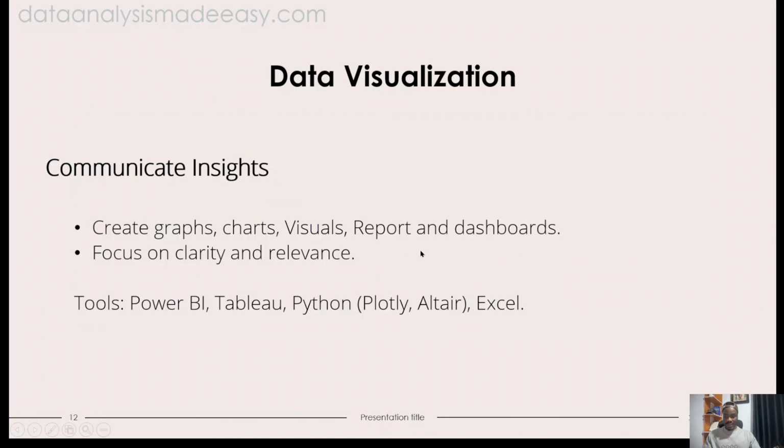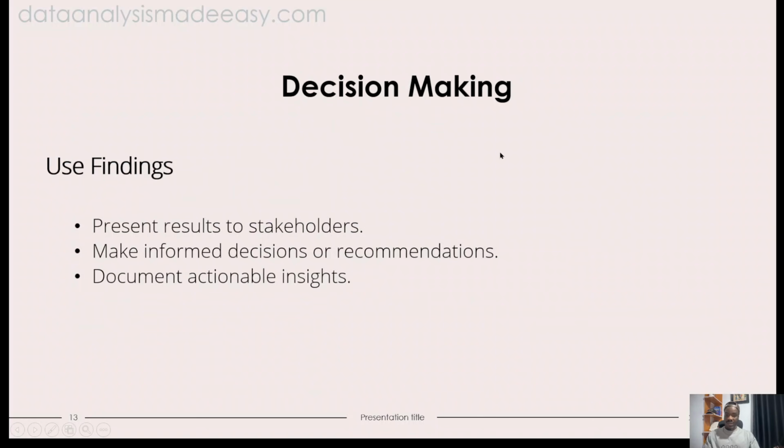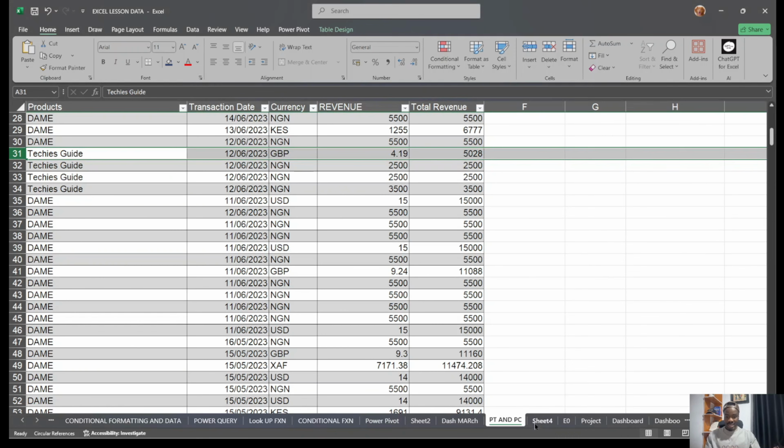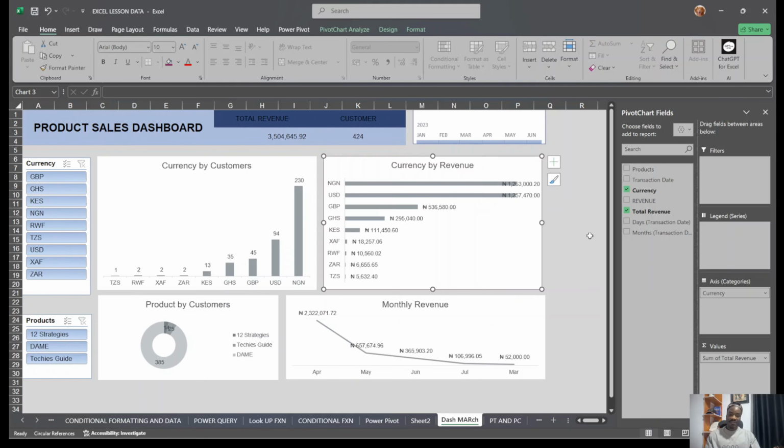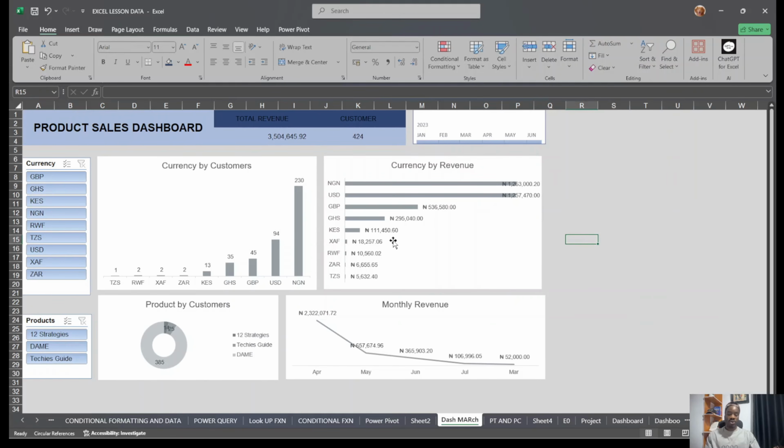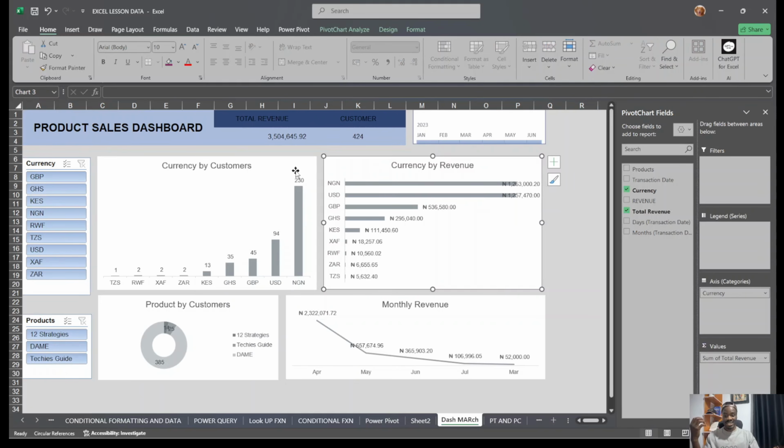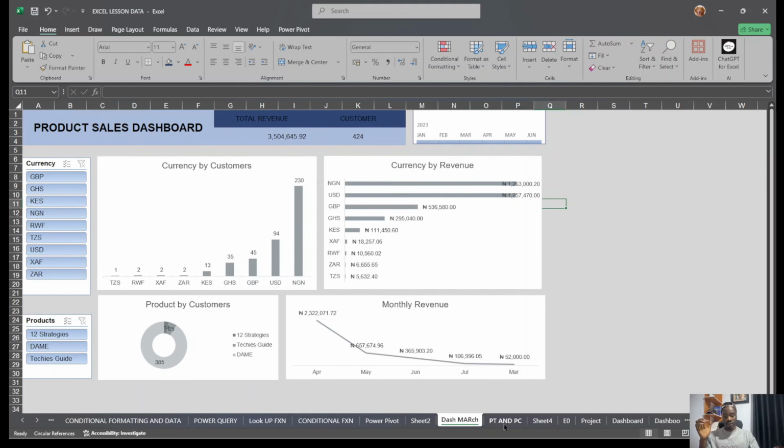So the next thing here is decision making. So this is where you use your analysis to make decisions. For me now, I made a decision in my analysis here. Since I have this, we call this a dashboard, because this is a combination of different charts, and we call that a dashboard. So I have my dashboard here of my products. So here I have how many products? I have 3 different products here.